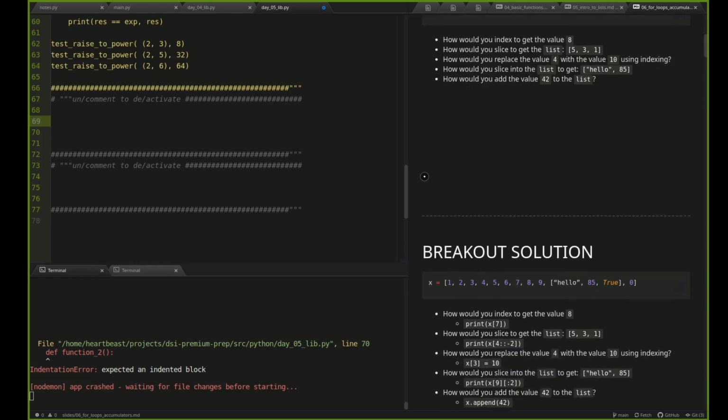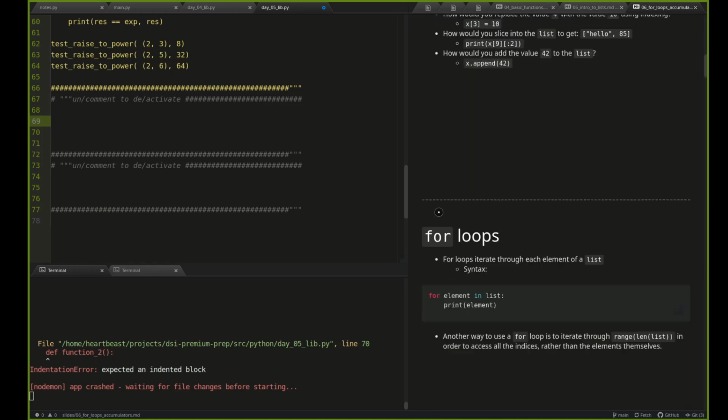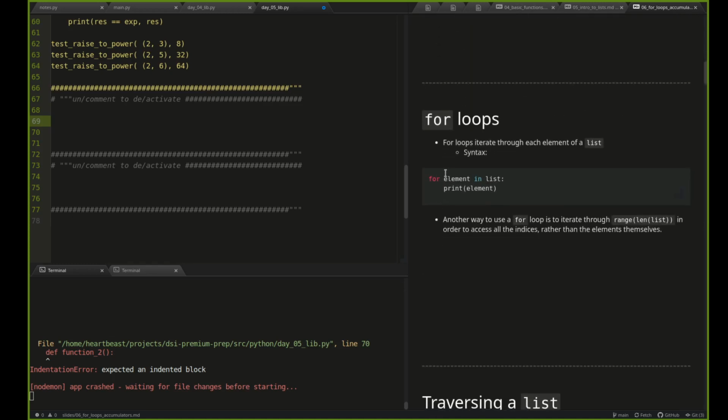We've got some breakouts for lists. I think we'll come back and do these if we have time. Okay, so loops.